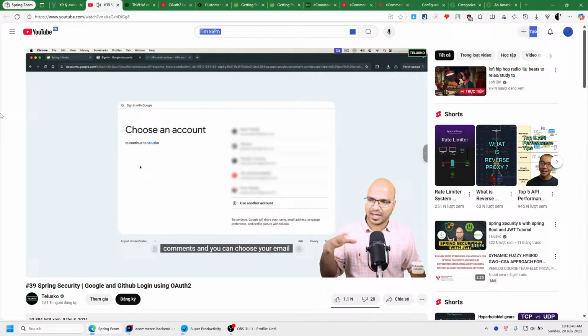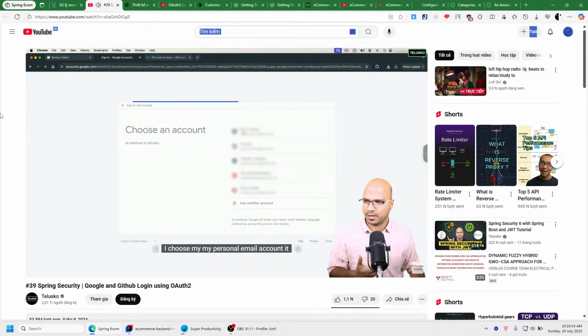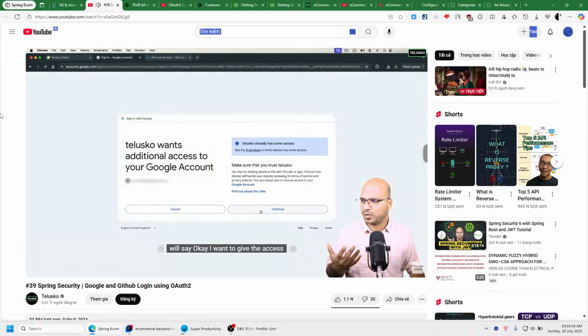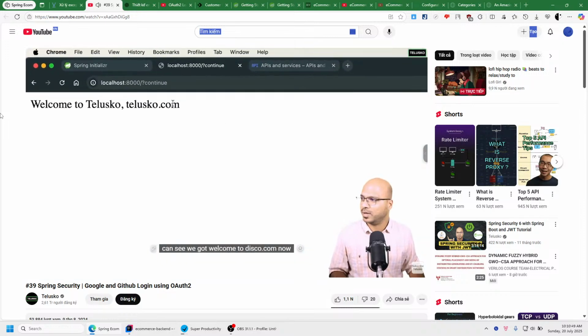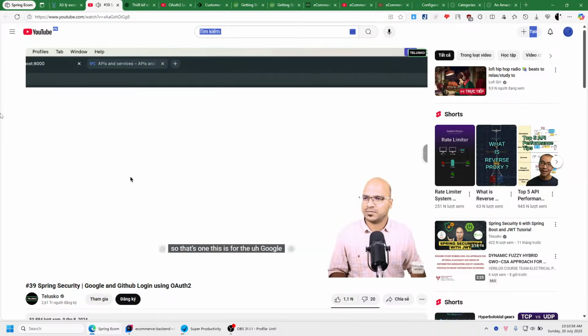And you can choose your email account and you can log in now. For example, if I choose my personal email account, it will say, okay, I want to give the access, continue. And now I'm logged in, and you can see we got welcome to Disco.com. Now I don't have to log in again. Every time I go to this, it will use that token given by Google, and it will log in. Okay. So that's one. This is for Google.